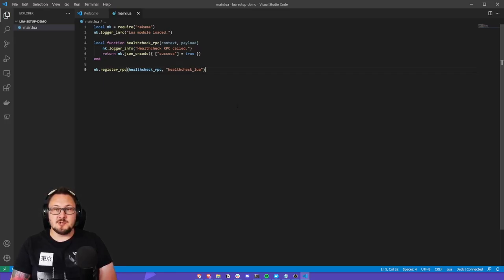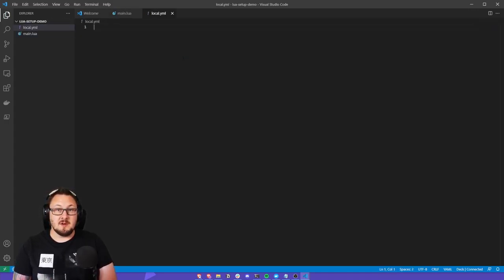These will allow us to use the Docker compose command to spin up an instance of the Nakama server as well as a Postgres database in one simple command. The first configuration file we'll create is the local.yaml file. This serves as a configuration file for the actual Nakama instance itself. Now, there's a whole host of different parameters that you can provide here to configure the Nakama server.